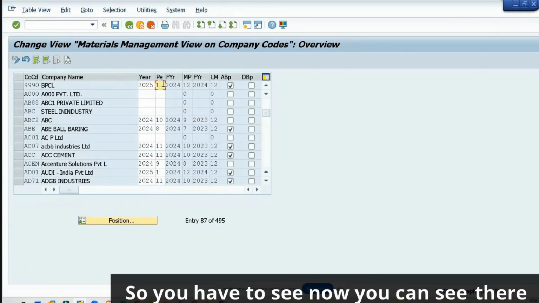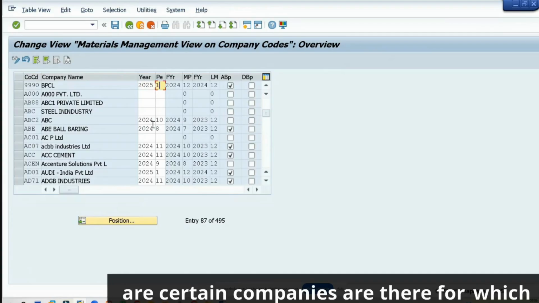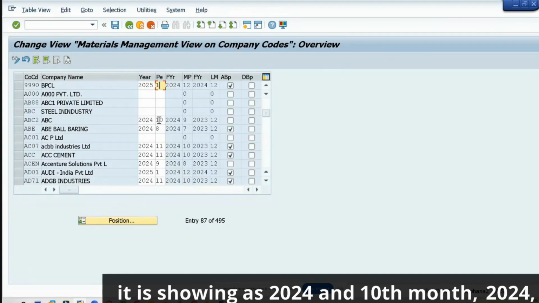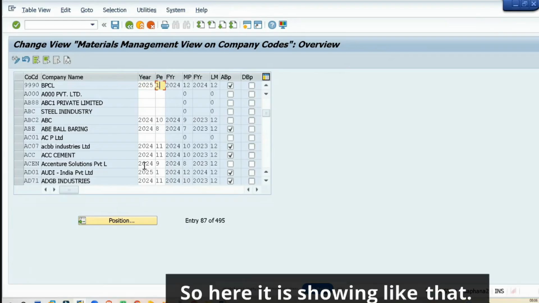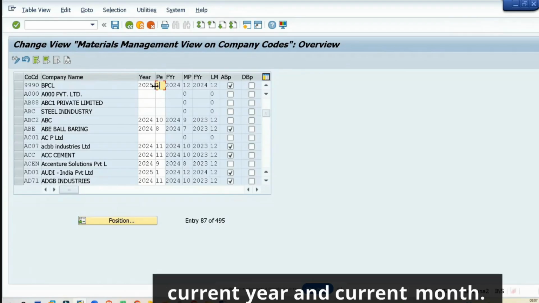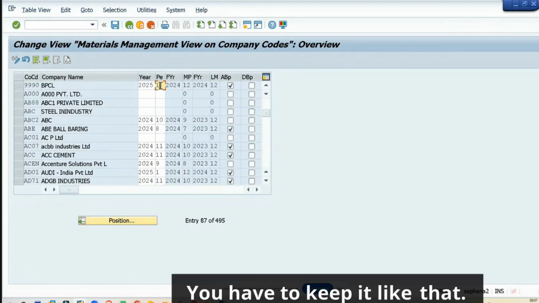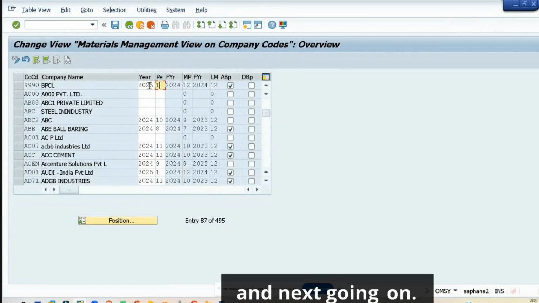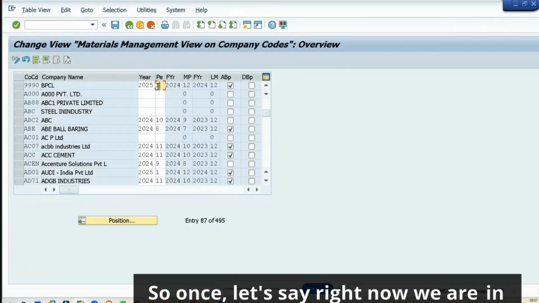Okay, so you have to see, now you can see there are certain companies for which it is showing as 2024 and 10th month, 2024 8th month. So here it is showing like that. So you have to keep it for the current year and current month. And next going on, right now we are in January.